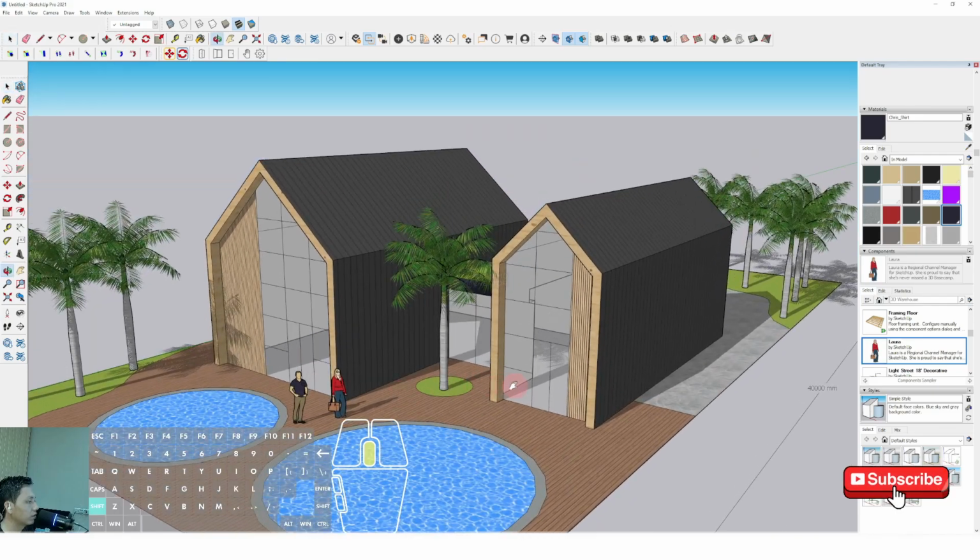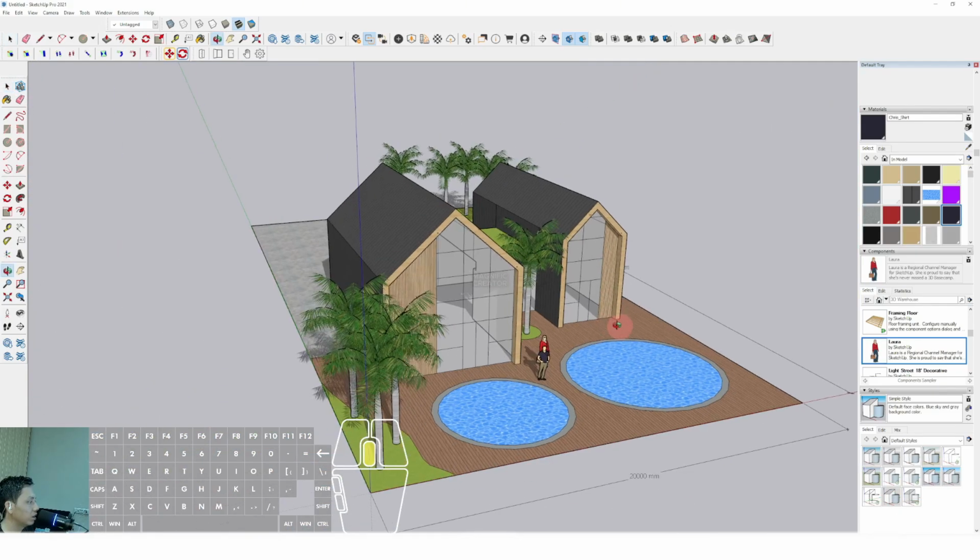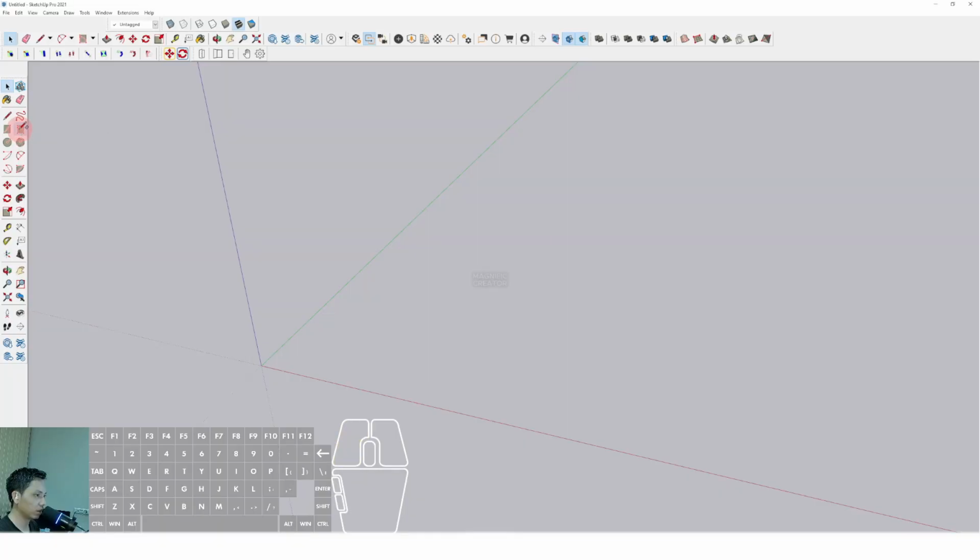Okay, this is about the step-by-step how to make a Scandinavian luxury house in SketchUp. First of all, we have to make the rotate rectangle for basic plane. We can click from this origin and drag to the other side around 20 meter, and drag to the behind around 40 meter.